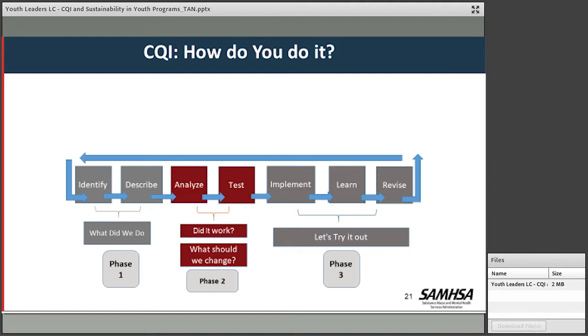And when we say analyze and test, did it work? What should we change about the process? So there's some reflection that happens. And then that small test of change turns into a potentially larger scale implementation strategy. So we're going to implement it broader, we're going to learn again, and we're going to revise. And then it kind of circles. So some see this as a plan, do, study, act approach.